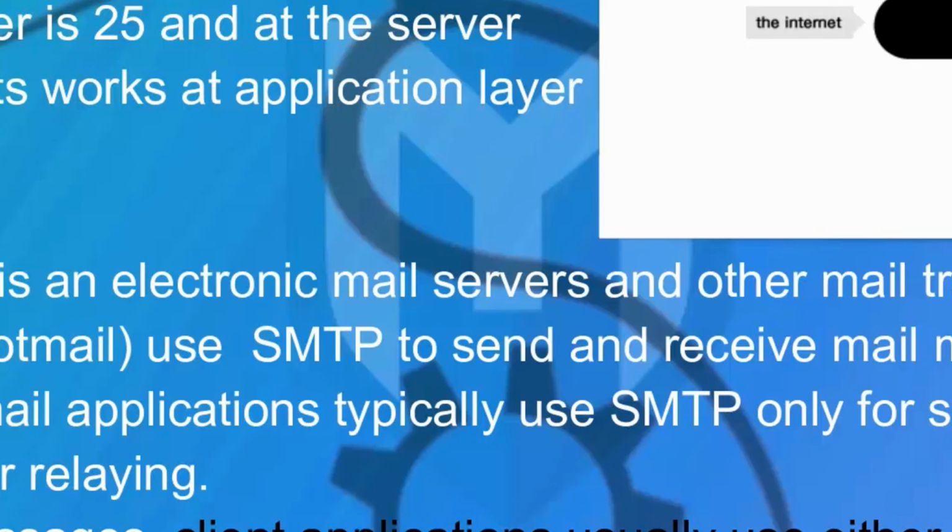So basically SMTP is an electronic mail server, and other mail transfer agents like Google, Yahoo, Hotmail use SMTP to send and receive mail messages. The user level client mail applications typically use SMTP only for sending the mails. For retrieving the messages, client applications usually use POP3 or IMAP. So that's a simple and short explanation of SMTP.